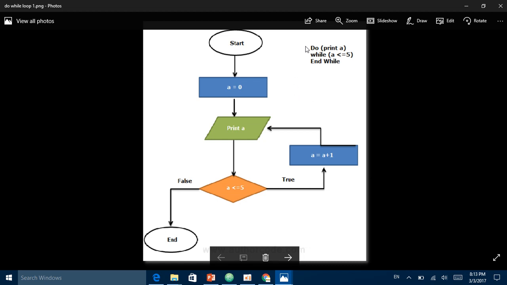Okay, and the difference in a do while loop is that it does one time, and after that checks the condition. The loop will be executed at least one time first, and after that it will check its condition.